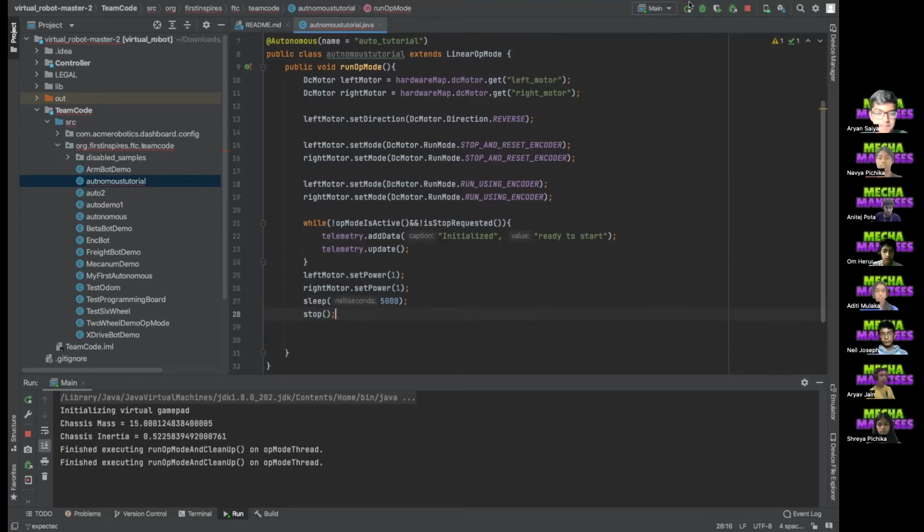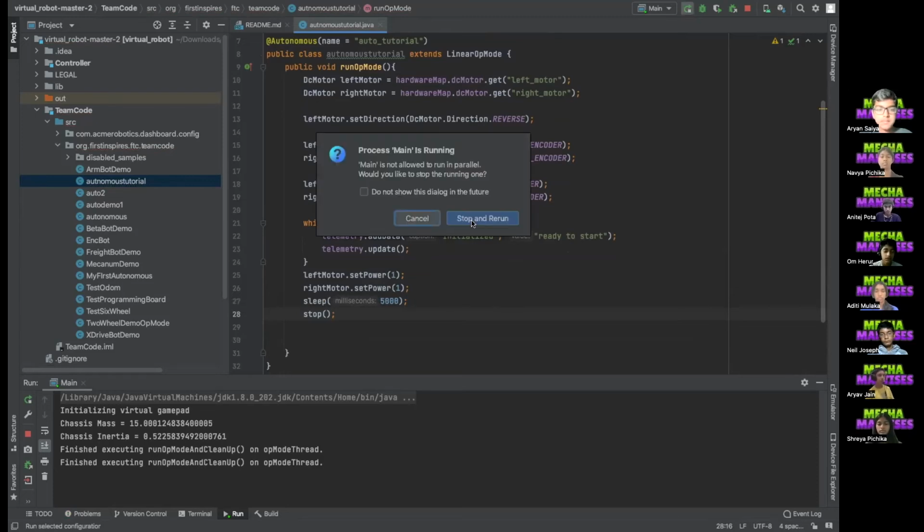So we're just going to click this run thing, the one that looks like an arrow, like a U-turn arrow or something. And then you just click that. And then you can just say stop and rerun.